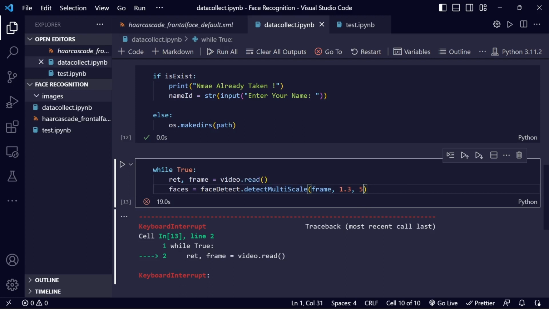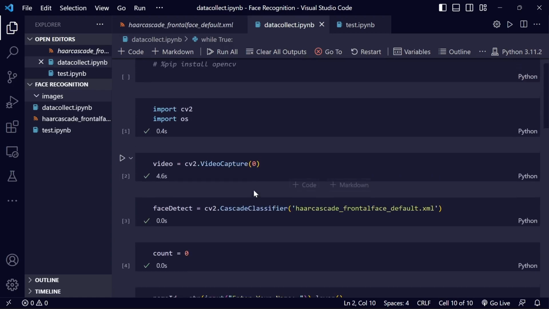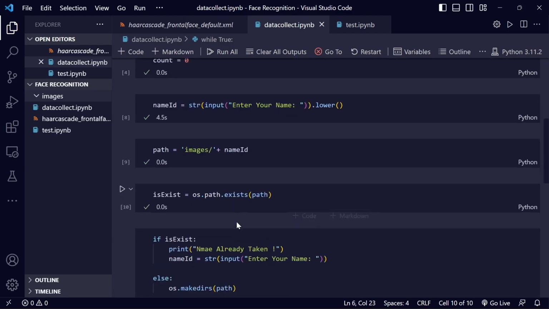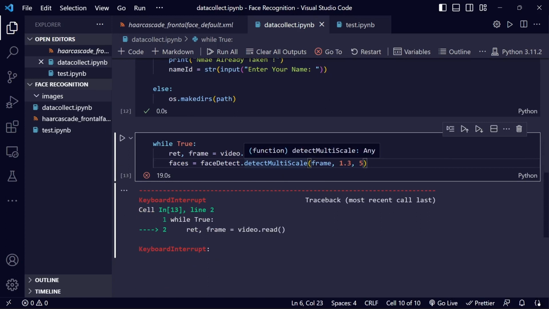So what will this do? This will detect the faces in the frame using the detectMultiScale function we have used here of the face detect cascade classifier. From that cascade classifier we are using this detectMultiScale. Now what will it do? The detected faces are stored in the faces variable as a list of rectangles representing the coordinates of the faces.